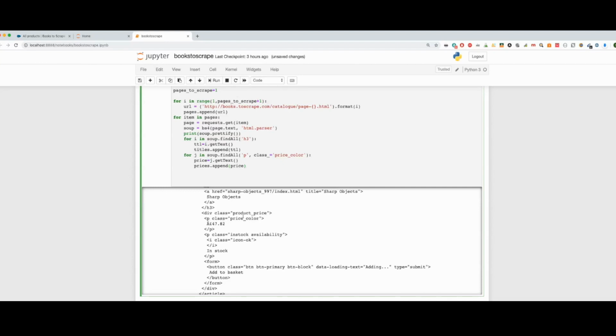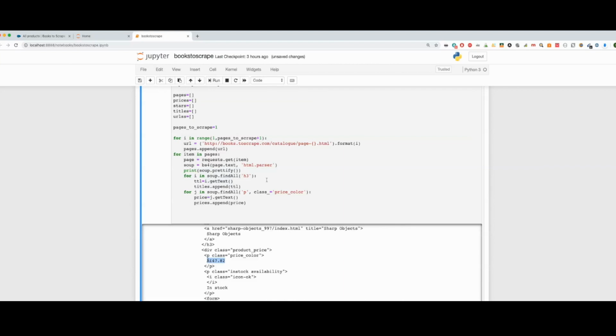It's a class called price color, and get the text. Now the one thing to call out is anytime you're going to call a class, you have to have an underscore after it. Otherwise, it just interprets it as a class, and that's not what you want. So you have to put in an underscore. And what this is going to do is go ahead and get the text, which happens to be in between the two p tags. So this is my opening p tag, that's my closing p tag, that's my class. The only text in between is this. And then again, we're going to append that to another list called prices.